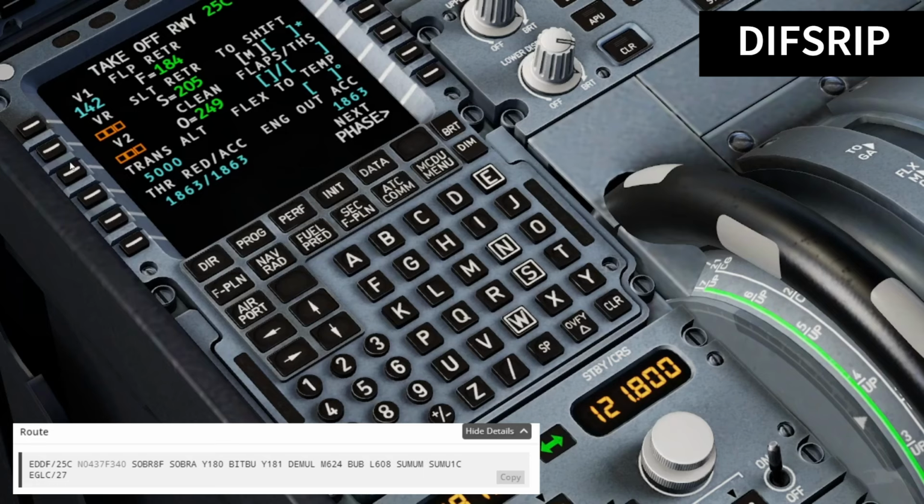What is VR? VR is the speed where we have to rotate, like pitch up, and leave the ground and take off. This speed is known as VR, and this is around 142 for now. I will fill this in. And V2 is the speed you have to maintain to avoid any stalls or low speed scenario. So this is around 165 I am putting.